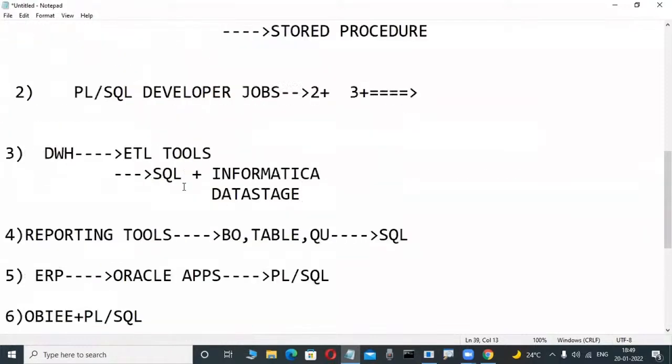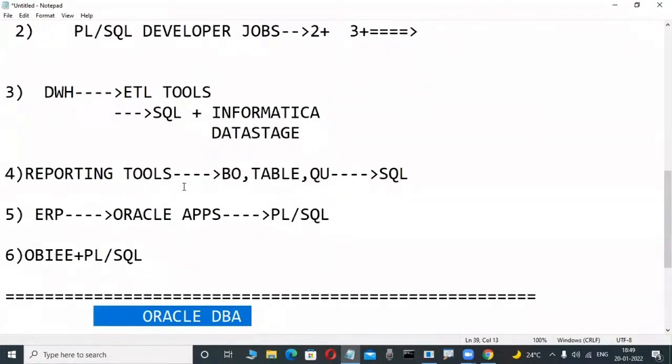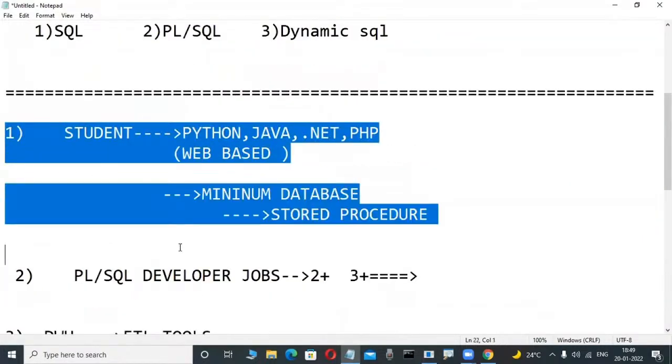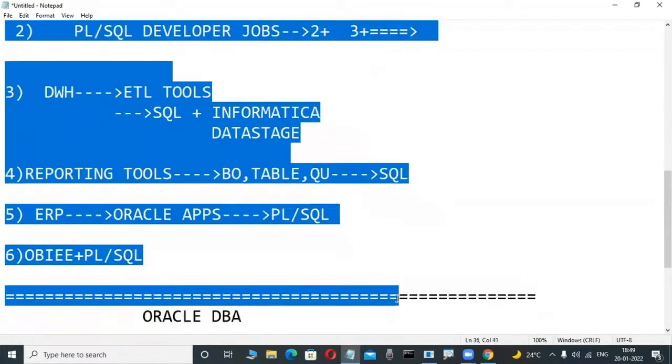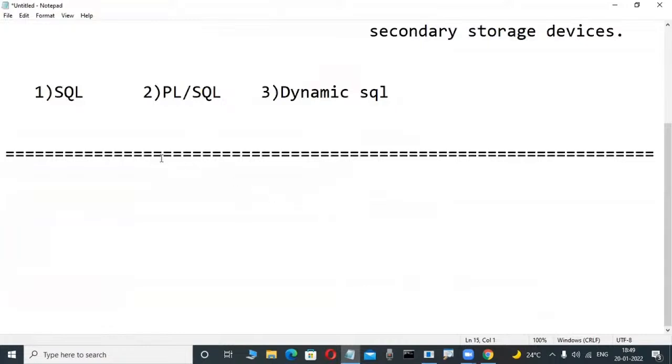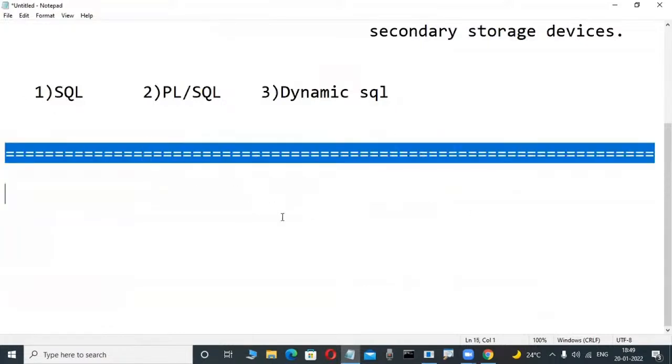Nowadays, Hadoop programmers and data science programmers also need minimum basic knowledge of SQL. So somewhere SQL, somewhere PL/SQL, somewhere SQL only. That's why they learn these courses, and they apply for different types of jobs.